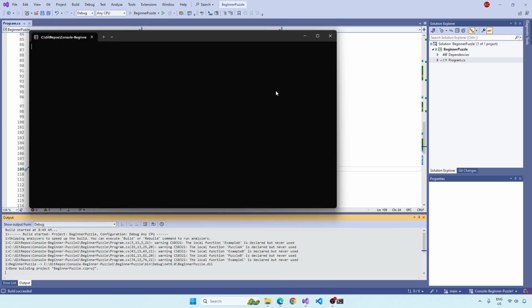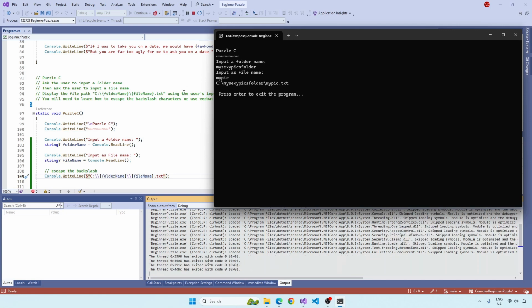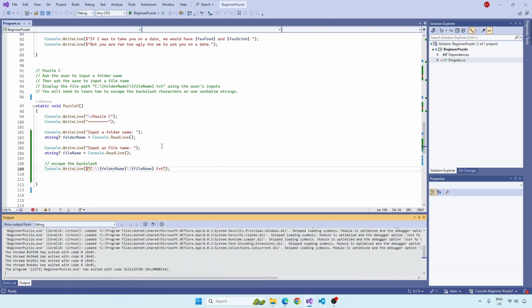Let's run it, see. And put a folder name, my sexy pics folder. Put a file name, my pic. And there you go, my sexy pics folder, my pic. And I've saved it as a text file. It really should be a JPEG or something. But it's okay, it shows if it works.